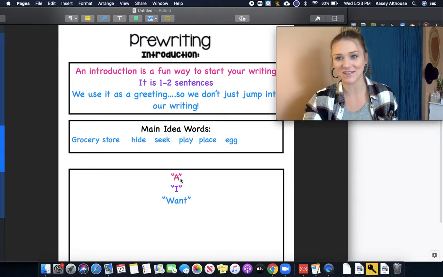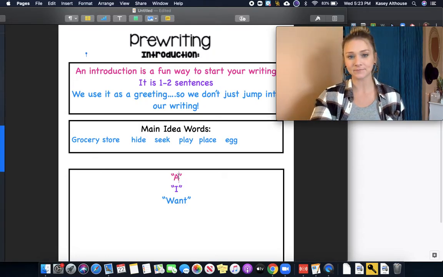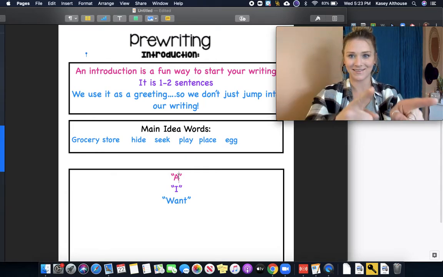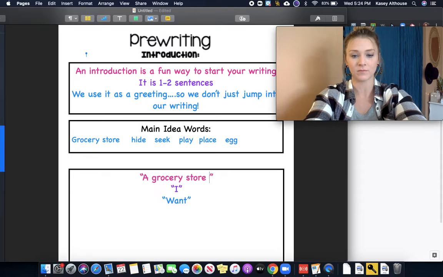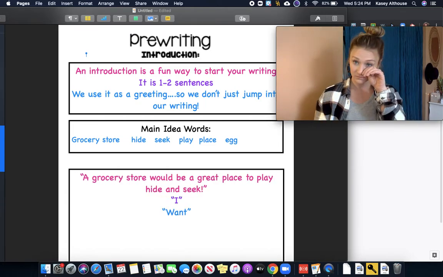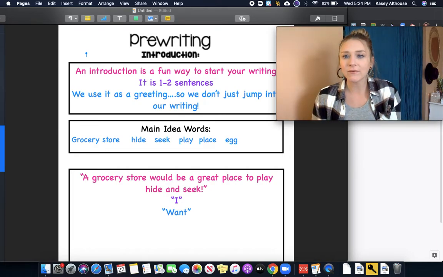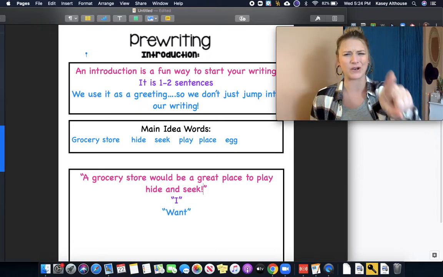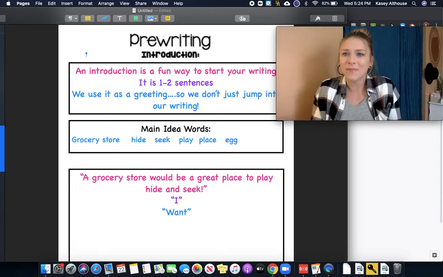And I'm going to go ahead and give you some examples of an introduction that you could use. So my first one is a grocery store. There we go. I'm using one of our main idea words. A grocery store would be a great place to play hide and seek. So notice if I start with that sentence first with my introduction, whoever's reading it is going to be like, oh, they're talking about a grocery store and they're playing hide and seek. So then when I give my reasons of where I would hide, it would make sense.